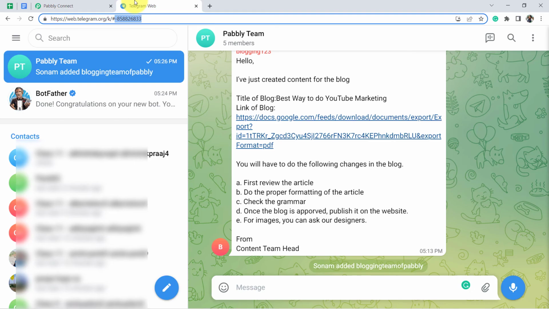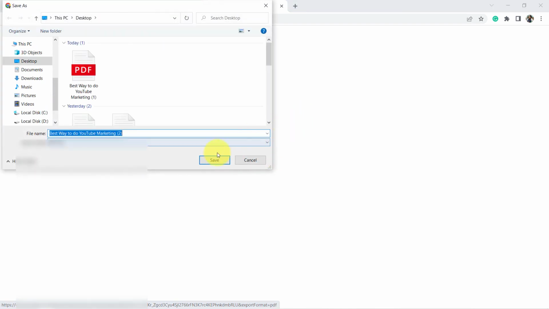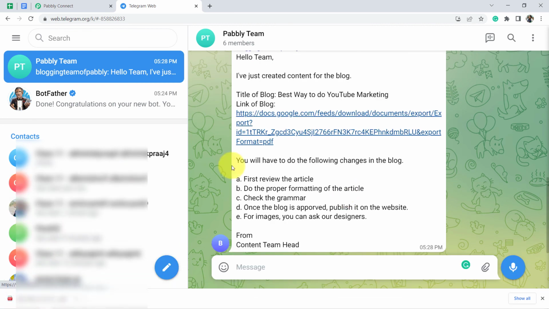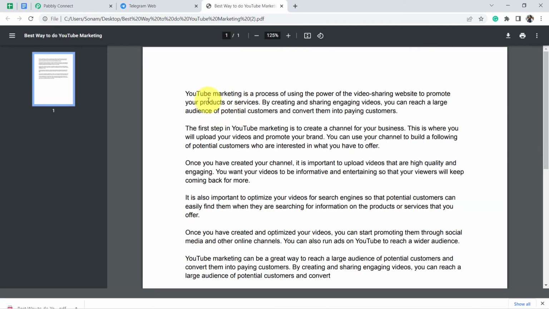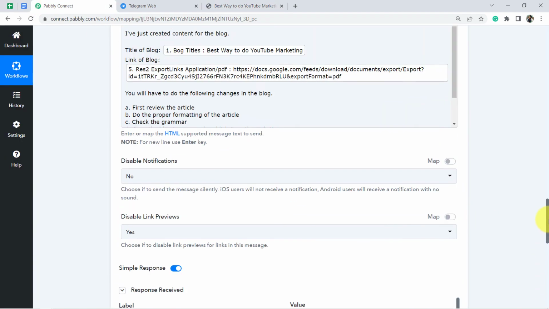Now going back to the Telegram and wait for it, and yes, hello team, I have just created a content for the blog. The title of the blog is this, and this is the link of the blog. You'll have to do the following changes in the blog, and these are the changes. So this is the same message which I have just composed in the Pabbly Connect, and this is how now onwards whenever you will add the details in the Google Sheet, basically the title in the Google Sheet, it will be automatically sent to the Telegram after creating the title, after creating the content, and yes, it is the same content.